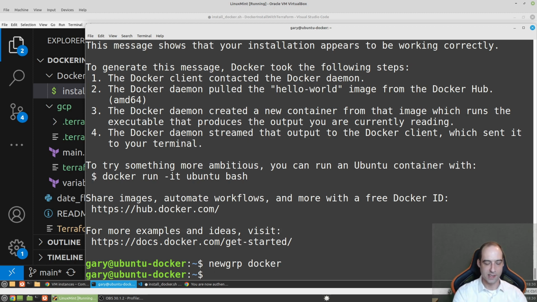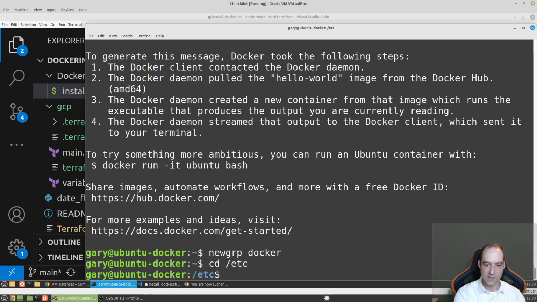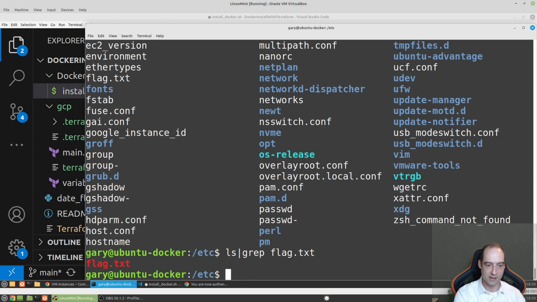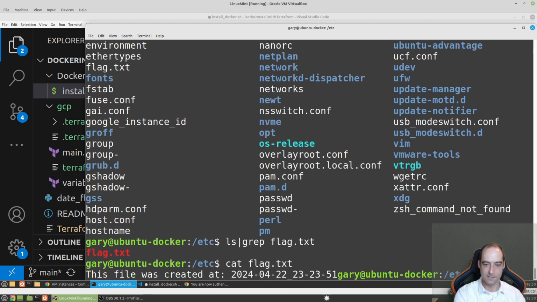That should work. And then if we go to the etc directory and ls, and we're going to grep for the flag.txt, and we can cat that out. And this is a different time zone than I'm in, but when you shut down and restart, you get a new IP address. Although that is a good aside, let me see if I can do that real quick here.